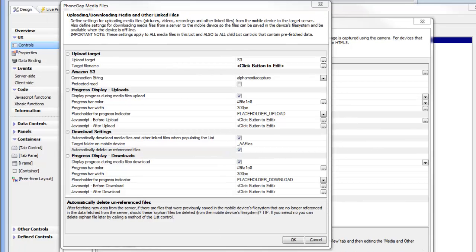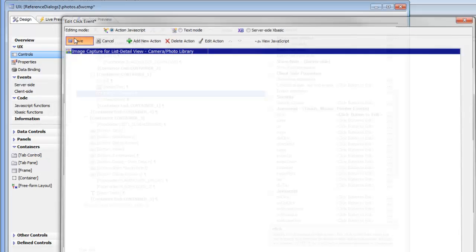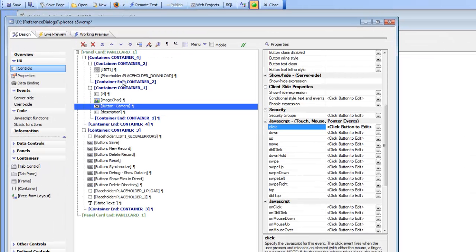So we're continuing now with the discussion of how to configure a list control with a detail view to use Phonegap file system for images in a disconnected application. So let's continue now and look at some of the other controls that we have placed on our sample UX that we used to demonstrate the feature.